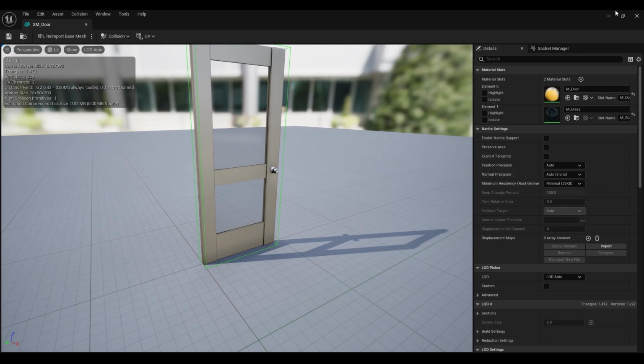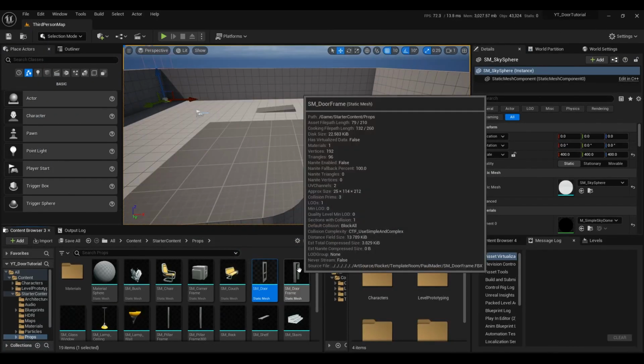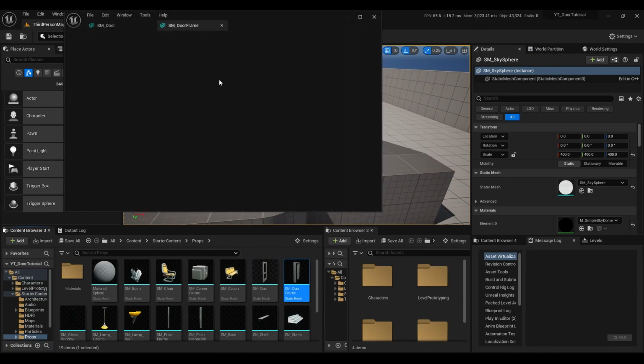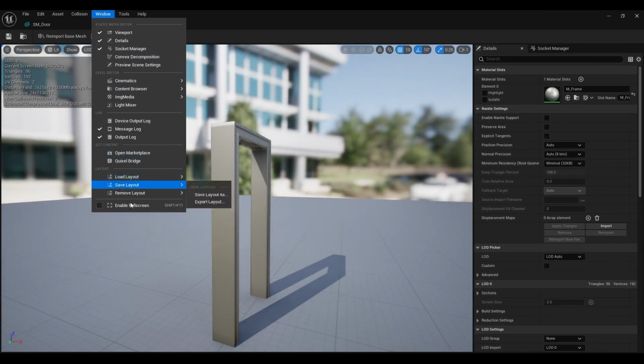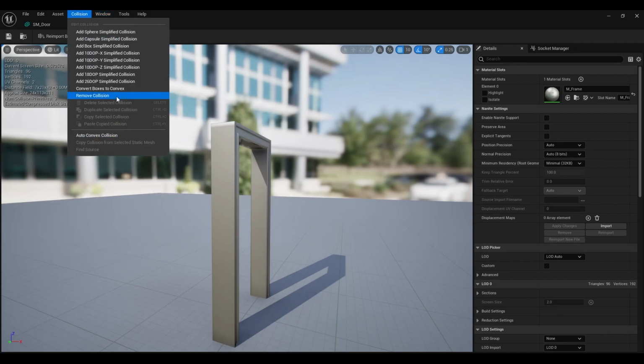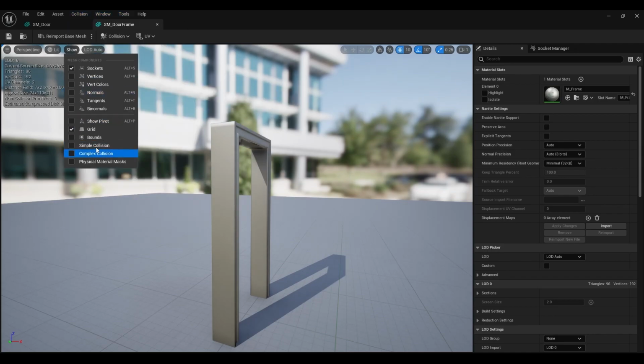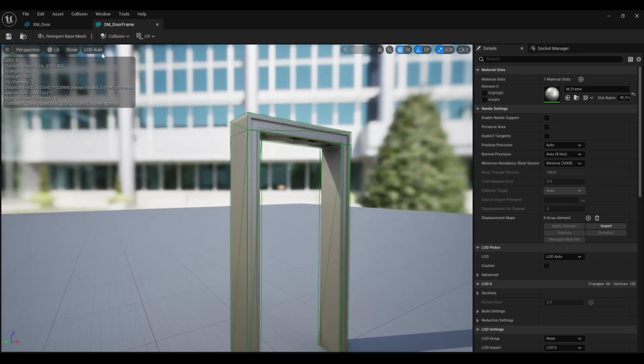Okay, going back to the content browser and doing the same thing on the door frame. Going to check for the collision here. Oh, it has a collision right now, so I'm just going to leave it for now.